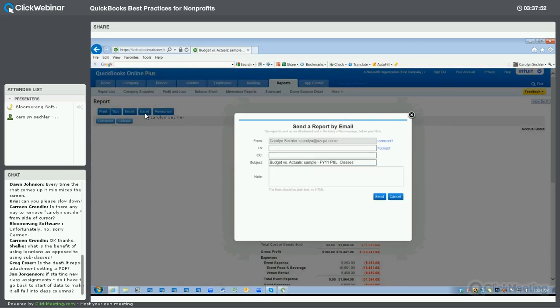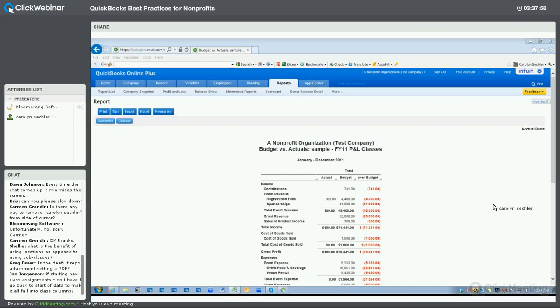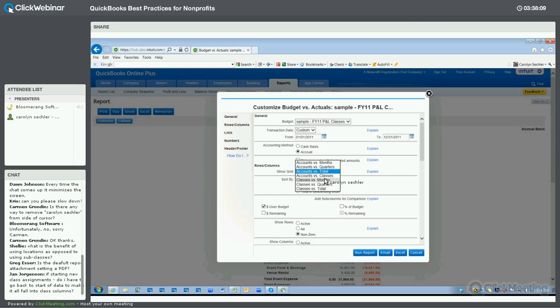I believe that desktop lets you do that now. Press the Excel button. I know that you can do that in desktop, so I can open up Excel and suddenly it pops up in an Excel screen and I can make my comments in there if I want to. And my alternatives within this is accounts versus classes. Let's see if there was enough data in there to do that.